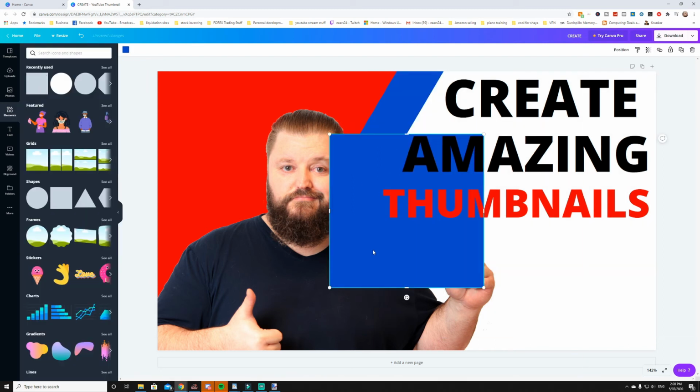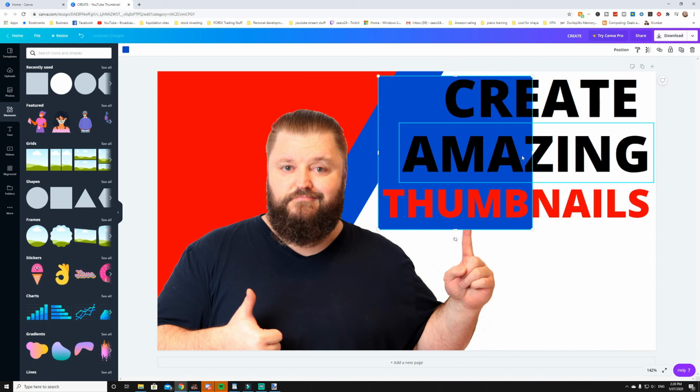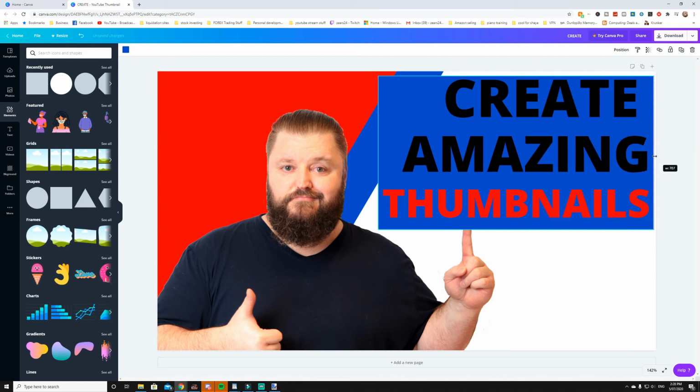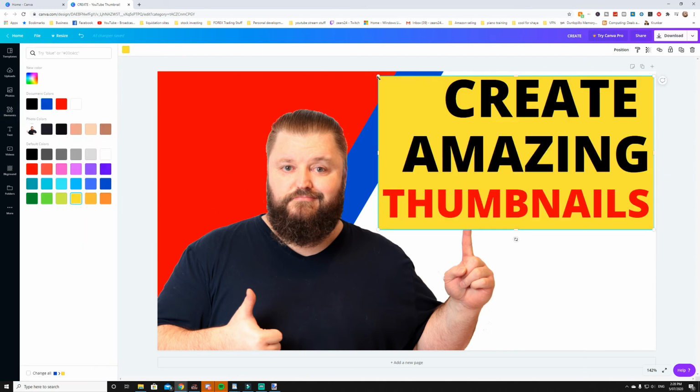If you wanted to put an image as your background, you may wish to put in an element as a block to put your sentence on to help it stand out like this. Lastly, once it's finished, click the download button in the top right, make sure it's set to PNG and click download. Save your finished design and you're all set.